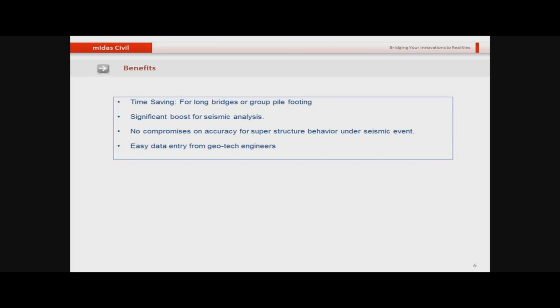But now what you can do is simulate the entire footing or the foundation behavior with one support and take into account the dynamic effects of damping and the mass effects into the same support. So you need not make any more approximations for this kind of analysis.